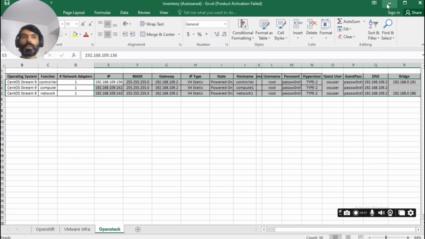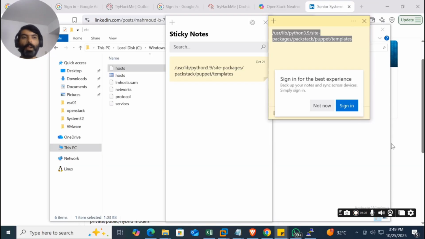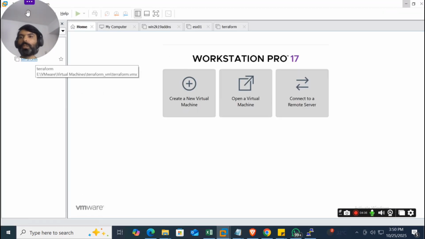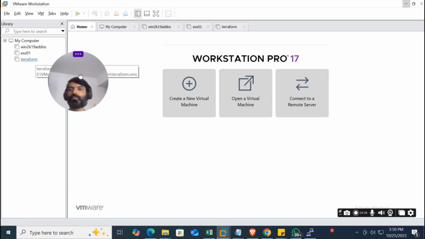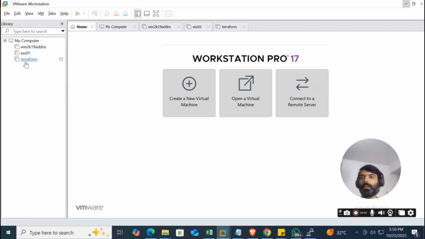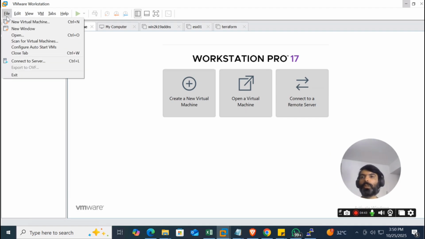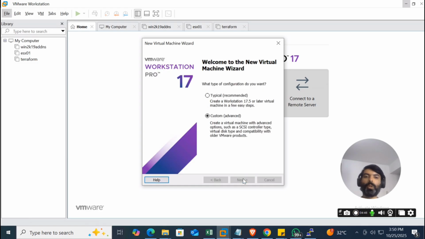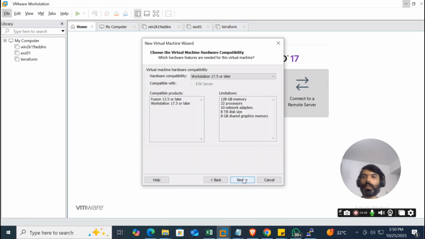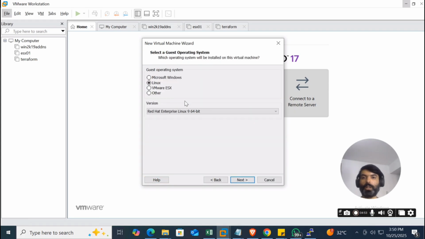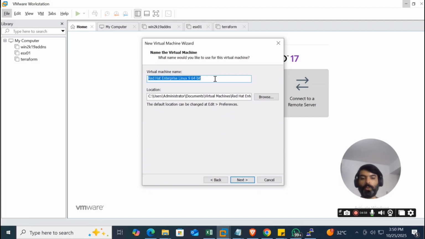So we are going to start with the installation of the servers first. I'm using VMware Workstation for my type 2 setup, and I'm going to start with creating a new virtual machine. We will deploy one VM, do the modifications, and then clone the rest of the two VMs. We are going to deploy the controller first for sure. And I'm just giving Red Hat Enterprise Linux 9 to make things easy. I will give the name as controller.